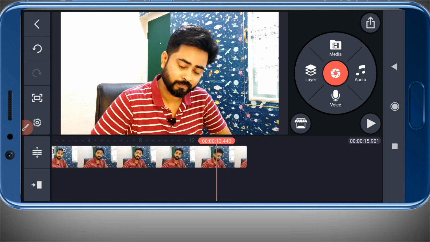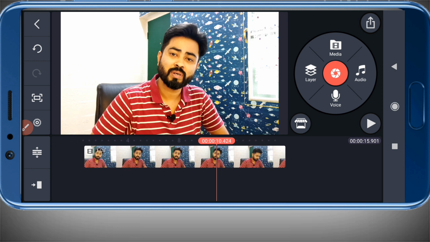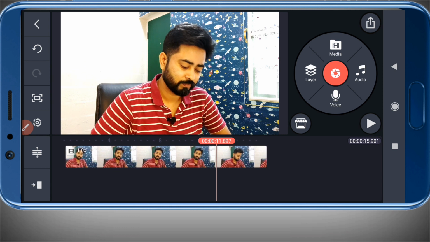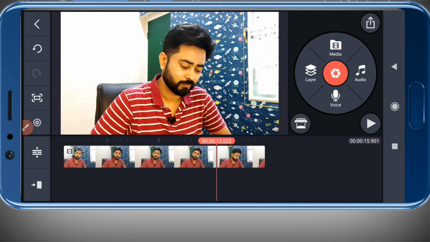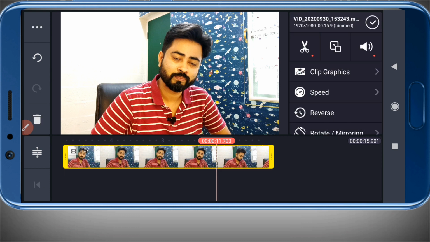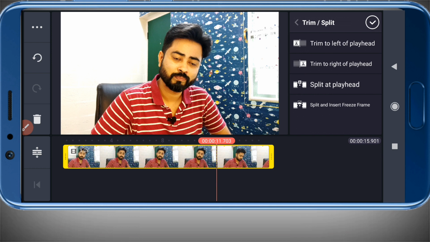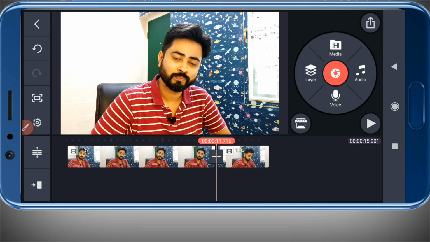Now that's not all. If you want to remove any unwanted pauses from between the video, as we can see here, again go to the point from where you want to remove the pause. You'll have to be a little more precise in selecting that point. Press on the video, go in the scissor option, and the third option says split at the playhead. When I press on this, my video is now split into two parts.